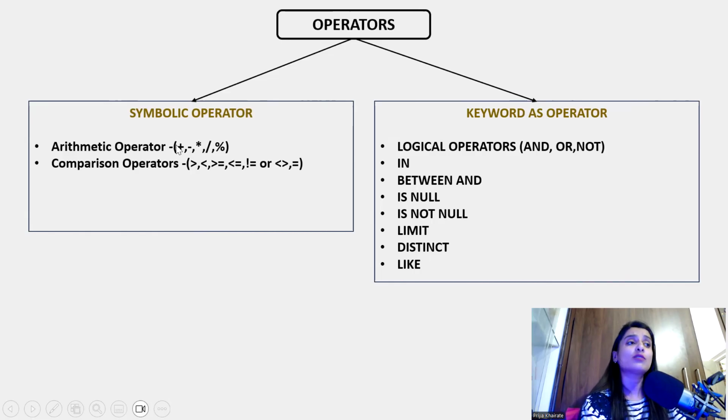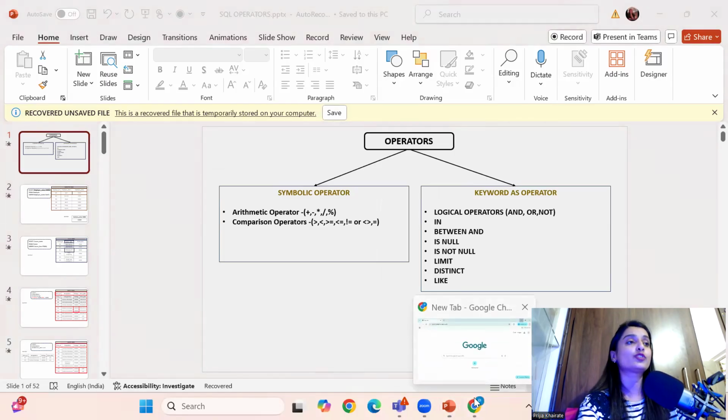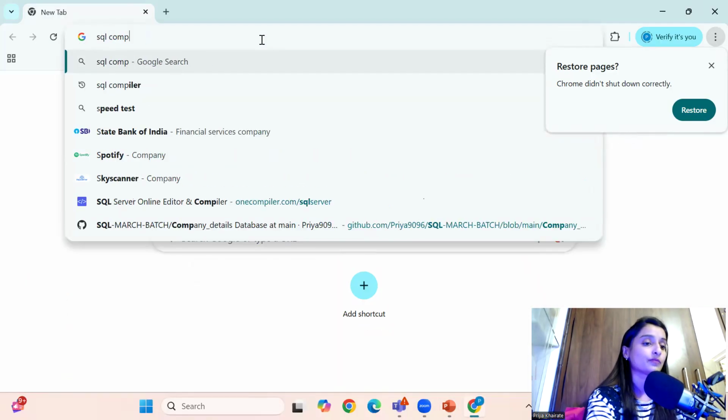Okay, so now this plus, minus, multiplication, division operators are not new for you. In school days you might have learned. But in SQL how to use it, let's start learning. So for that purpose I am going to use an online compiler. So just switch to your online compiler. I'll search for SQL compiler.